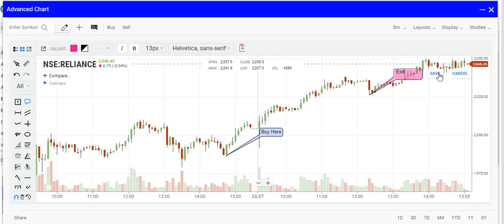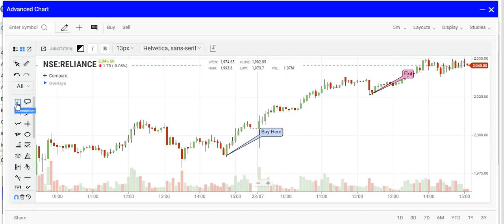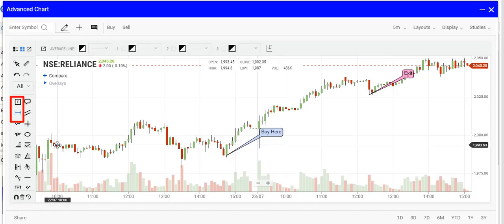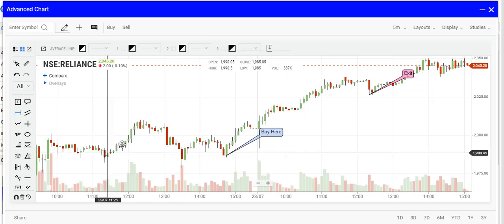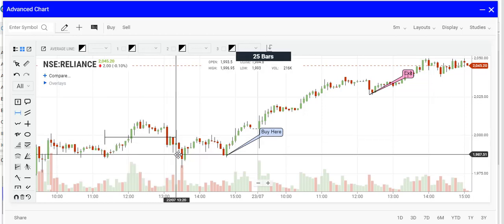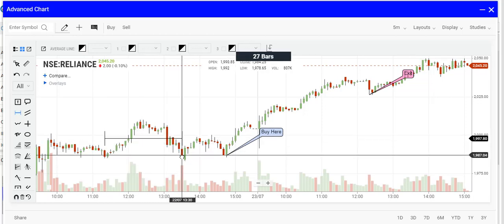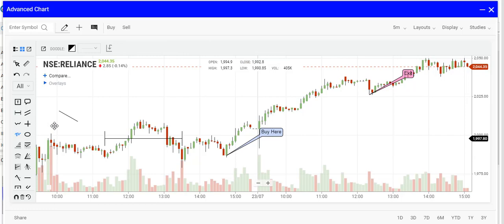Exit. This is to write text and this is for measuring the bars horizontally, like this to this. So we have got 27 bars in between. This is the doodle tool. Just draw whatever you wish.